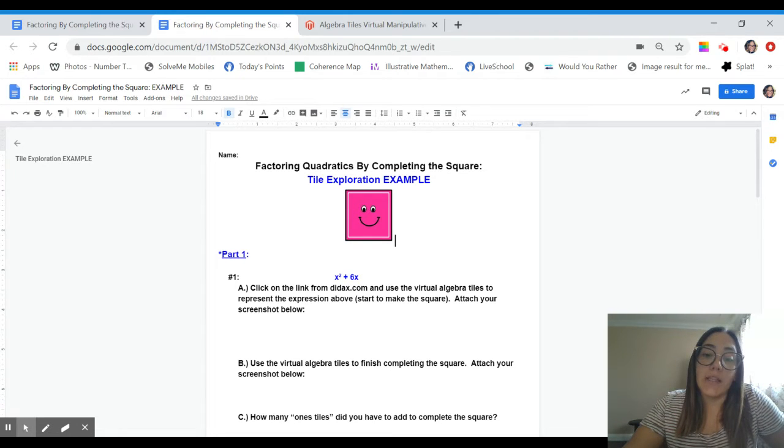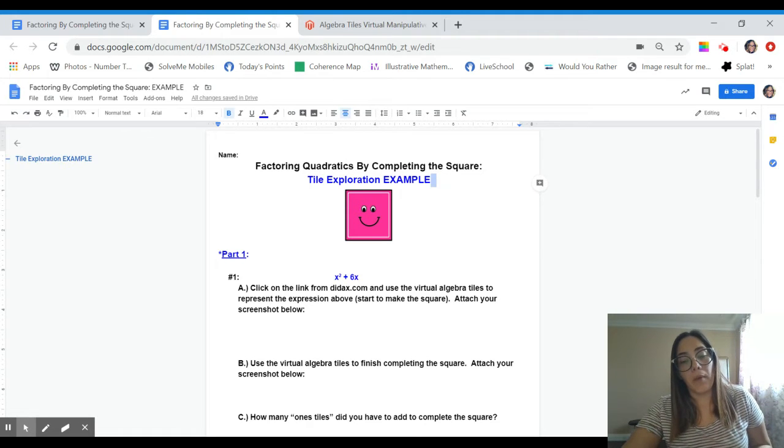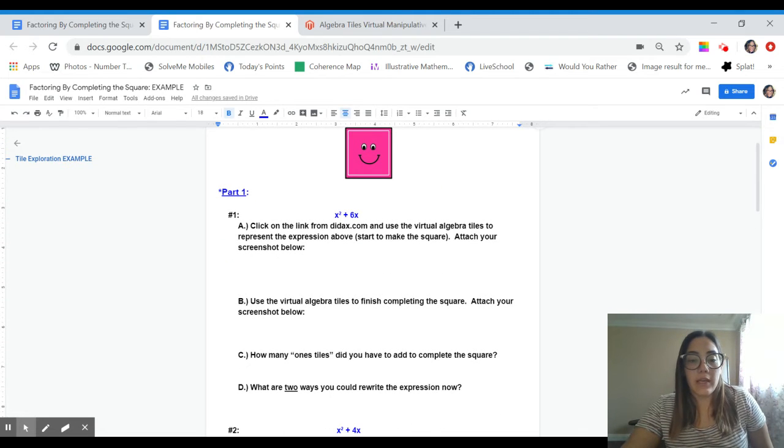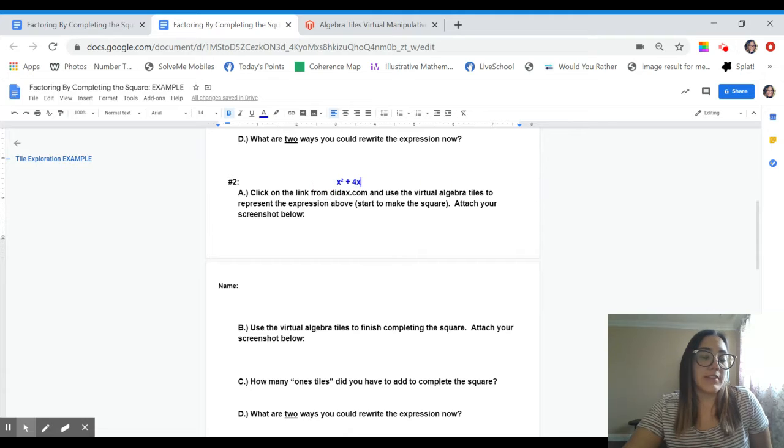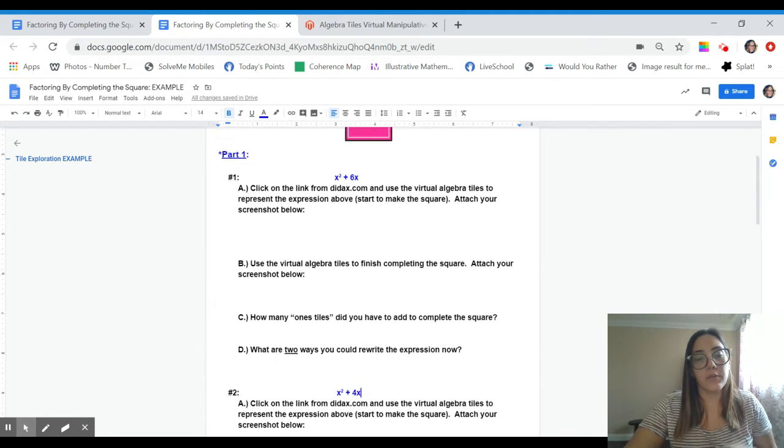So please note that the document I'm currently showing you is the example. It looks like the document you will be typing in, but this is my work, and I'm going to model for you how I would like the actual document filled in. Please note that this example, as well as this second example, are not the same ones as yours, okay? I'm just modeling it for you.